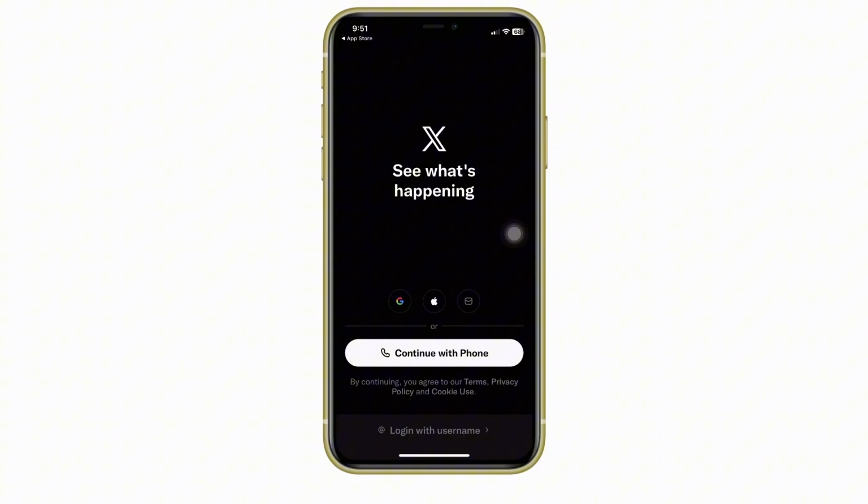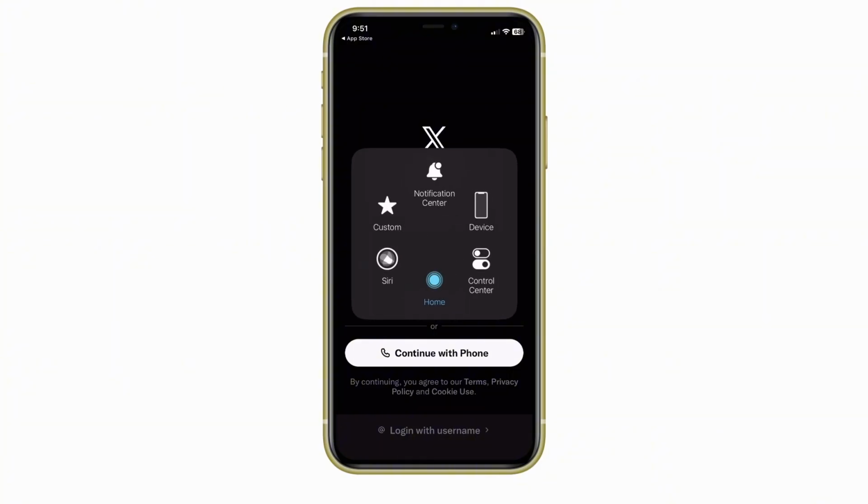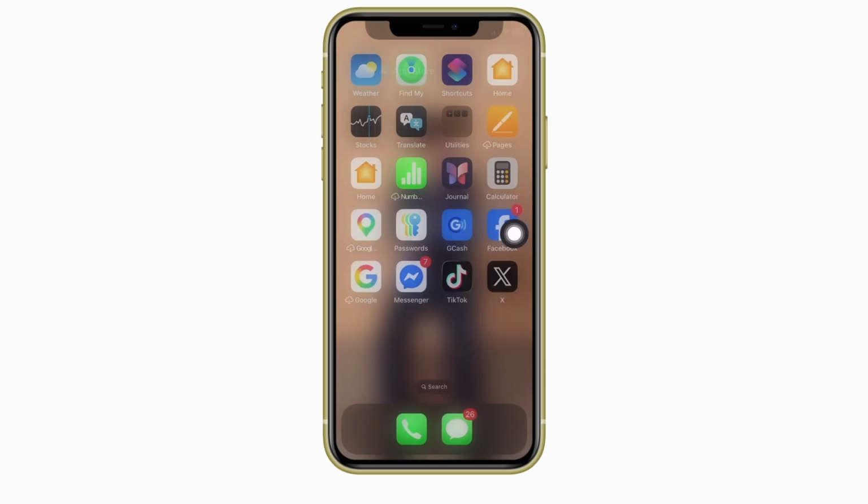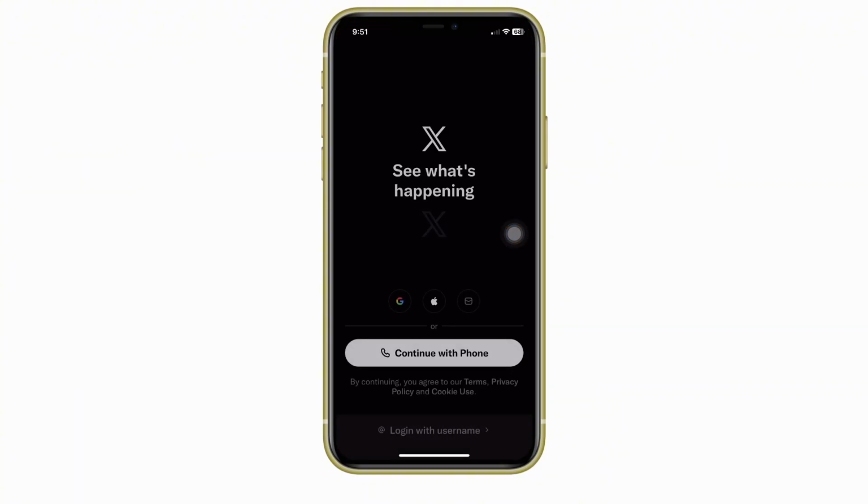Now, first up, you want to try to force close and reopen X. Double tap on home, force close, wait for about 5 seconds. And then once that's done, reopen X and check if it works.